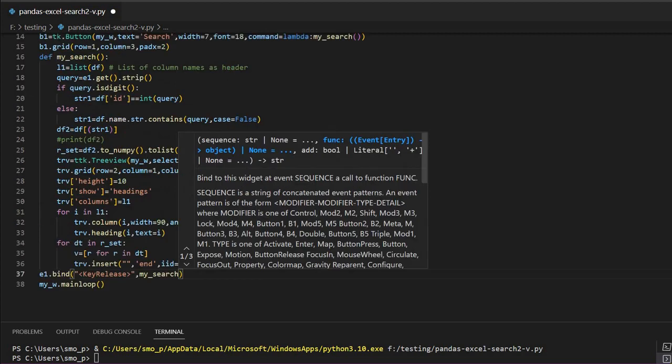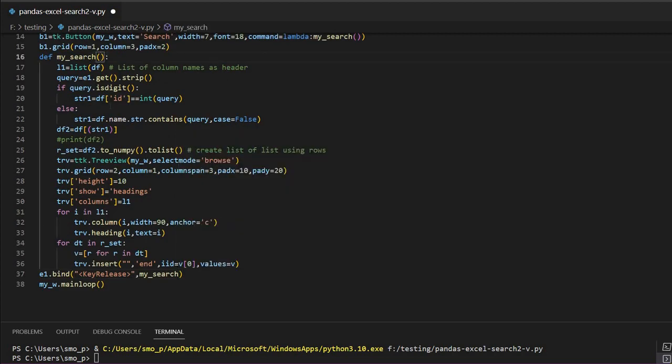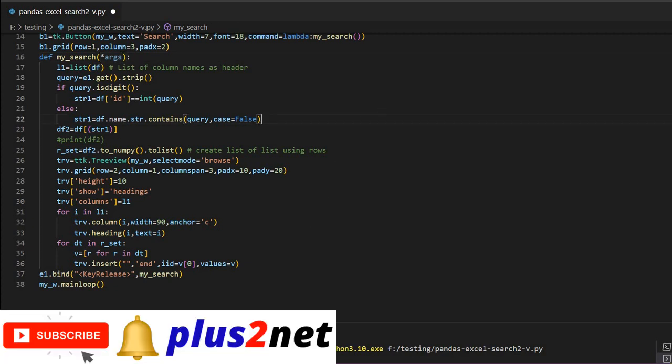And here in my search, I have to receive all the arguments. So now I am receiving all the arguments. That's all these two things only. Here I have added this, then I have added this line. So now let me save this and run.